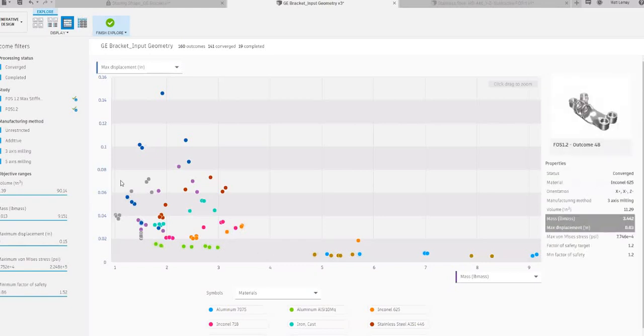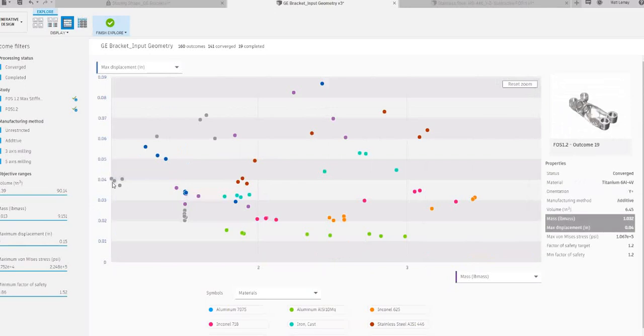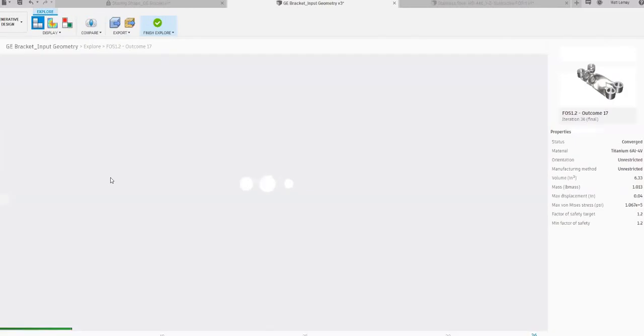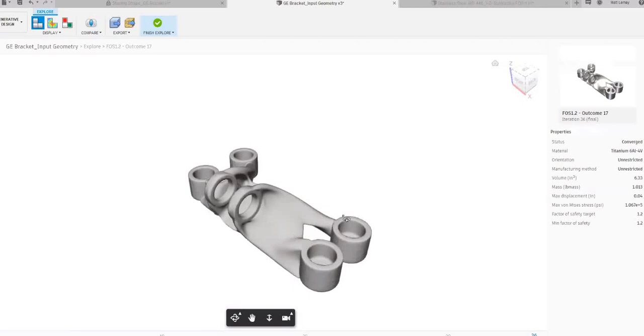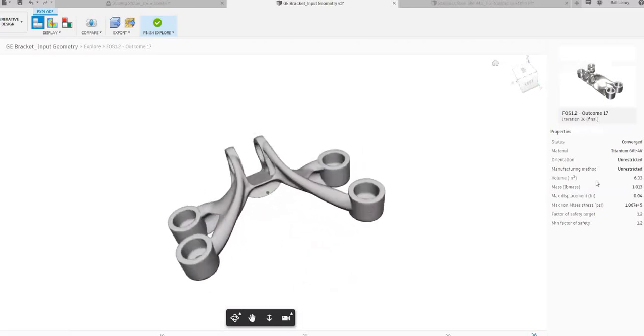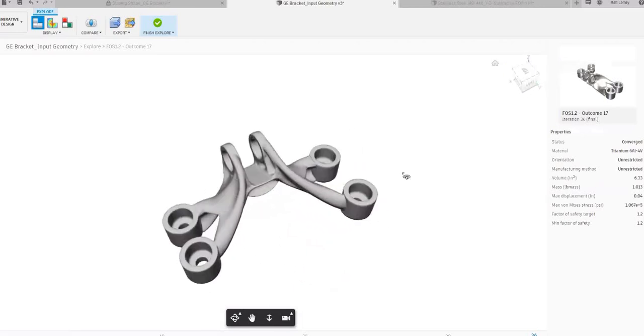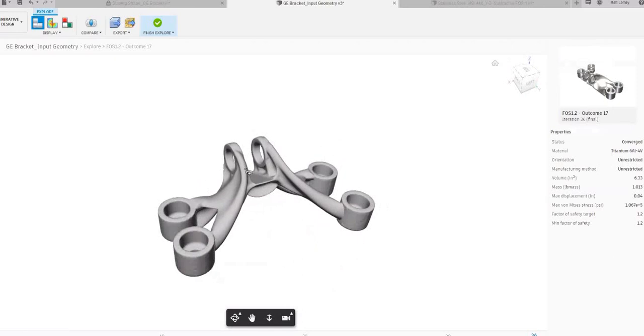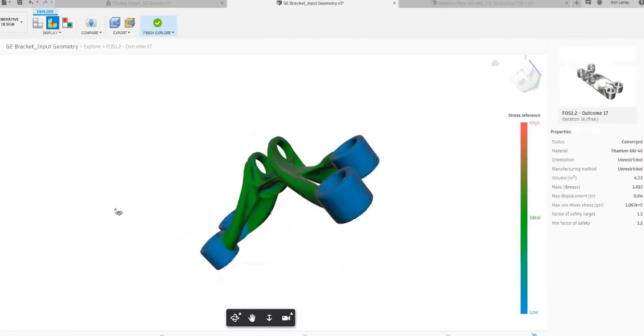From here, you can select a window and filter down even further, and then use the objectives to try to narrow that down a little bit more. So let's say we wanted to find a part that was high strength and pretty low mass, and this is one that we'd like to look at. Looking at this outcome, this is telling us that this is an unrestricted solve. So this one is not applying any manufacturing intelligence. This one has met our criteria, and we can also put a stress reference on top of our part.